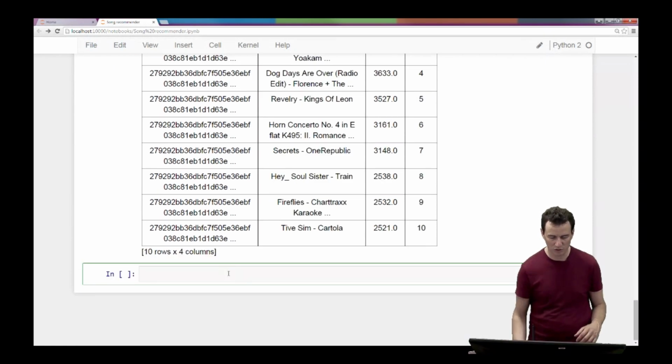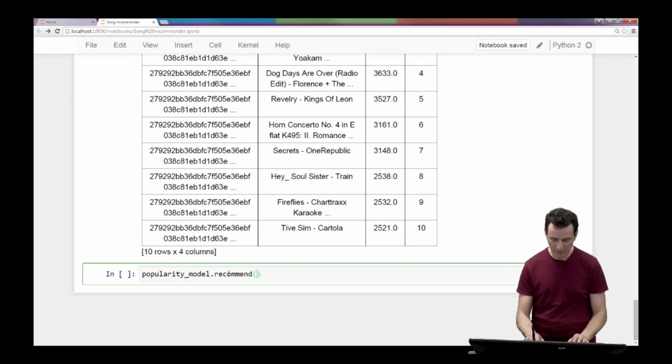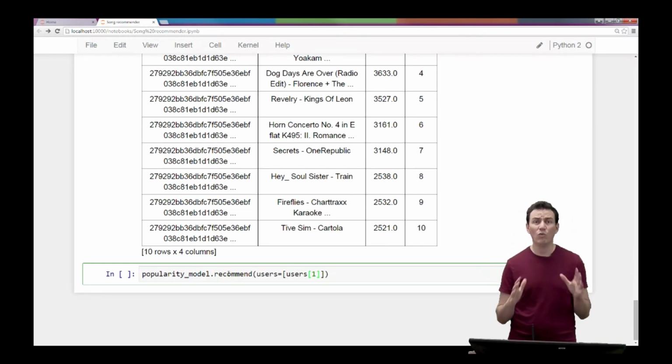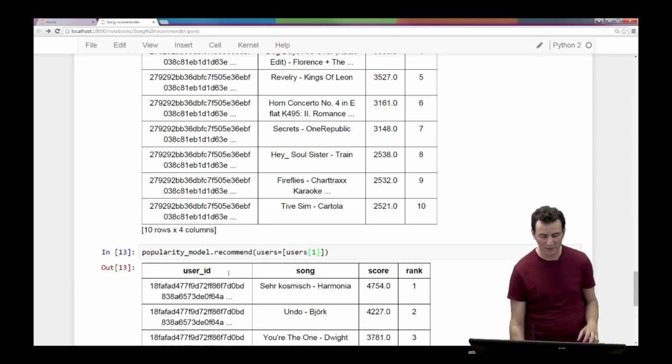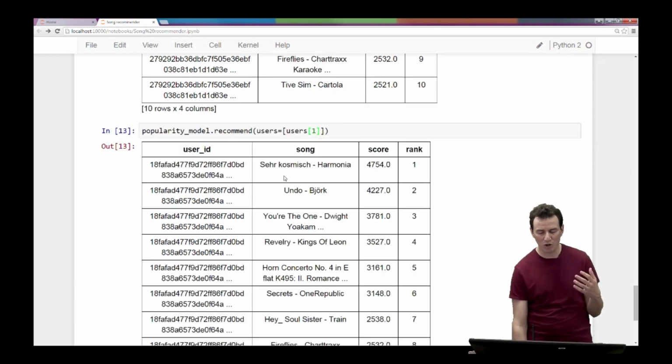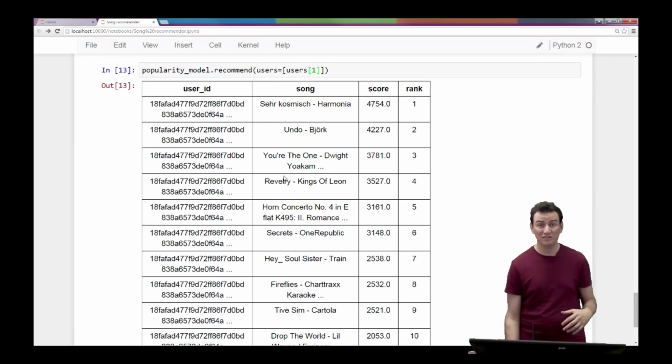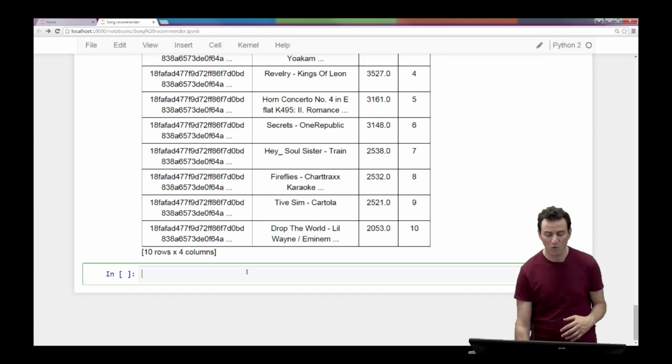Now let's see what this model recommends for user 1. So again, we're going to take the popularity model and call recommend. And again, I'm going to give it a list of users, but instead of user 0, I'm going to give user 1. Now before I hit shift enter, just stop and think, what am I going to get back out of the popularity model? Well, everybody gets recommended exactly the same things because you're just recommending the most popular items. So this person also gets recommended Harmonia, Bjork, Dwight Yoakam, King of Leon. So basically, not that exciting. Everybody gets recommended the same things. This is a problem with this model.